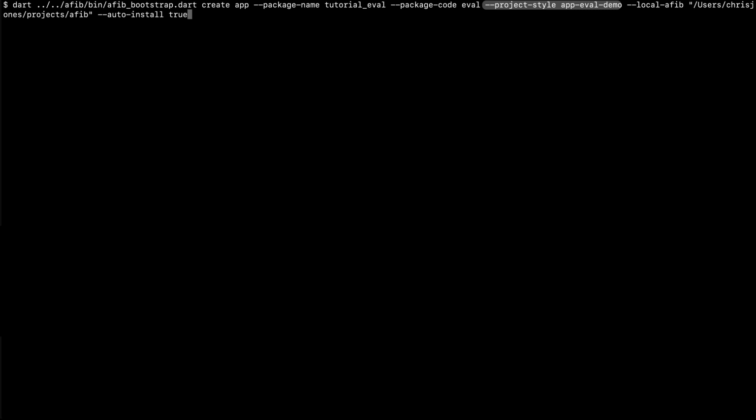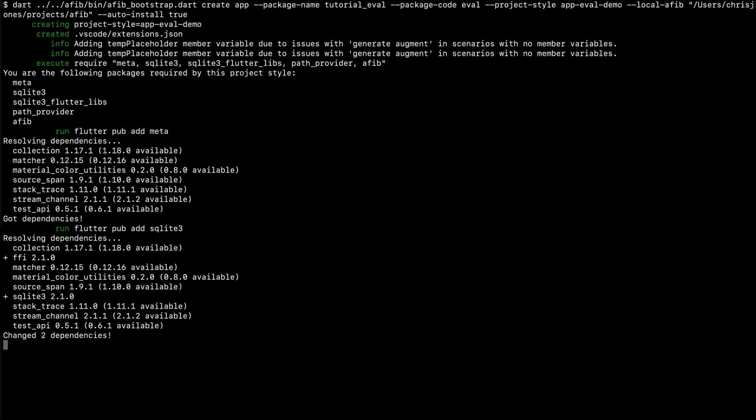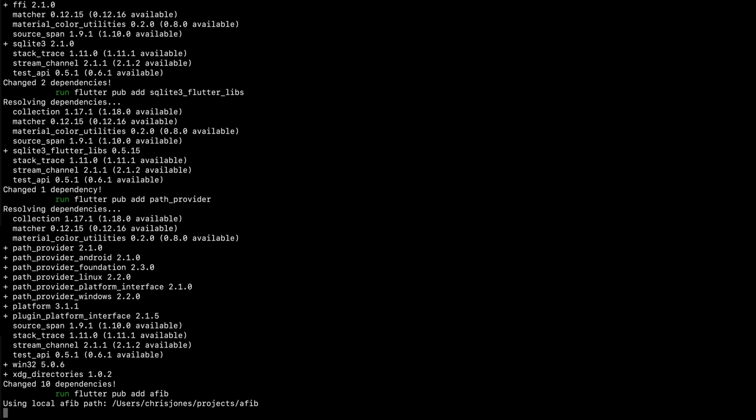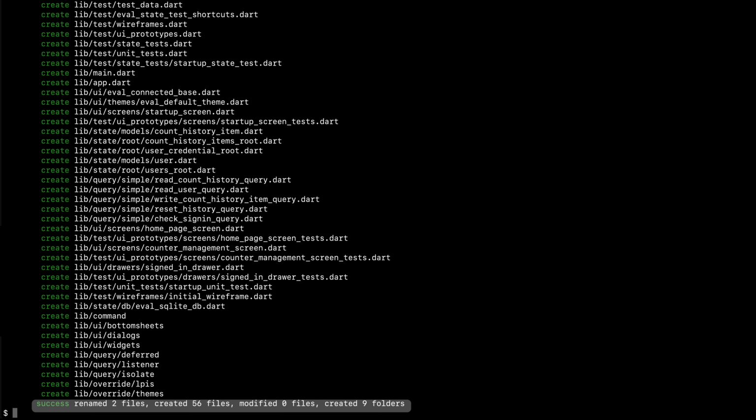And finally, the project style is one of the predefined project styles. The other project styles are documented in the written guide. The local AFib flag references a local copy of AFib and is only necessary because AFib isn't released yet. You will not need to use it yourself. The auto install flag just tells AFib to automatically install required dependencies. Okay, so let's run the AFib bootstrap command. And we will see that AFib has modified and created a bunch of files in the process of converting our standard Flutter project into an AFib-aware Flutter project.